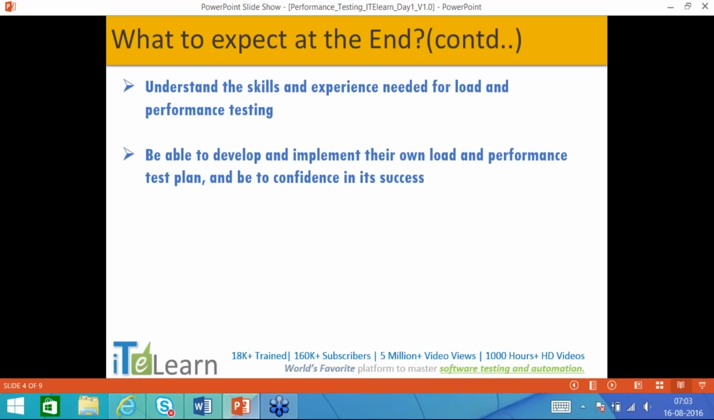Next, understand the skills and experience needed for load and performance testing. Each and every person will not be able to do performance testing. It's not like that. Suppose you are new to performance testing, you take this training and you get a project. You are definitely going to start the performance testing project.